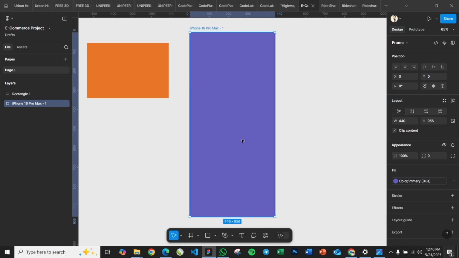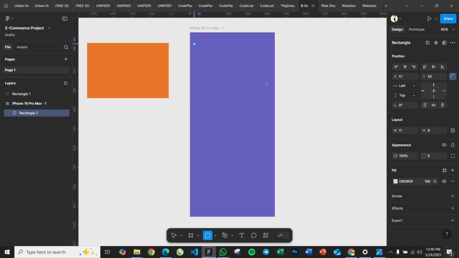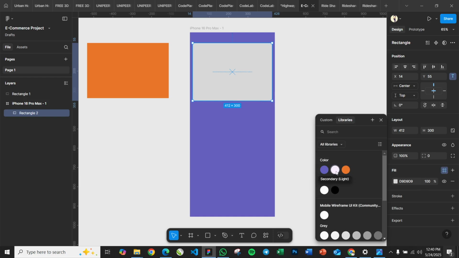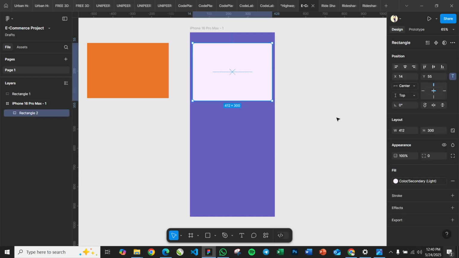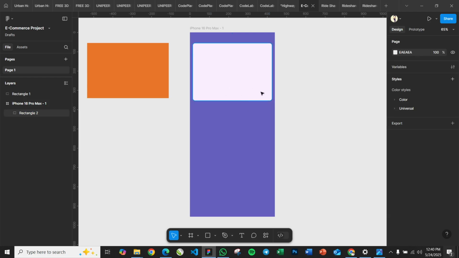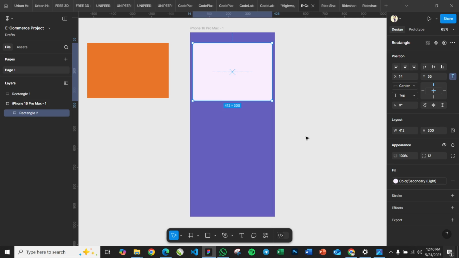All right, then secondly, I'm going to add a card right here. It could be a carousel or a card for advertisement or a component card. I'm going to position this in the center. Then I'll come back here and set the color to my secondary color. I'm going to add a bit of corner radius there, let's say 12 pixels. Yeah, and I have that color and corner radius applied on my card.